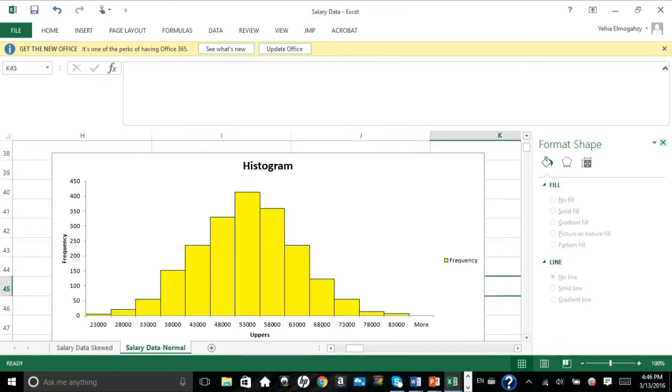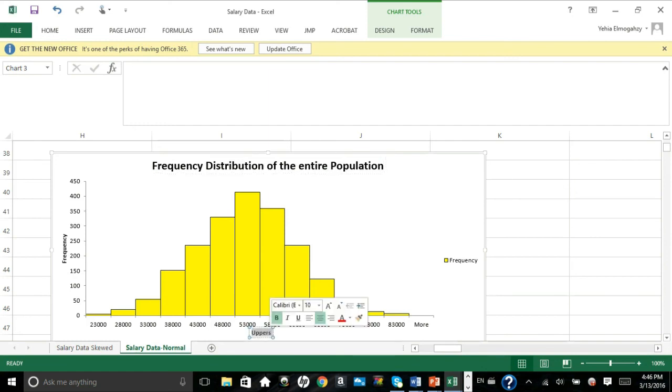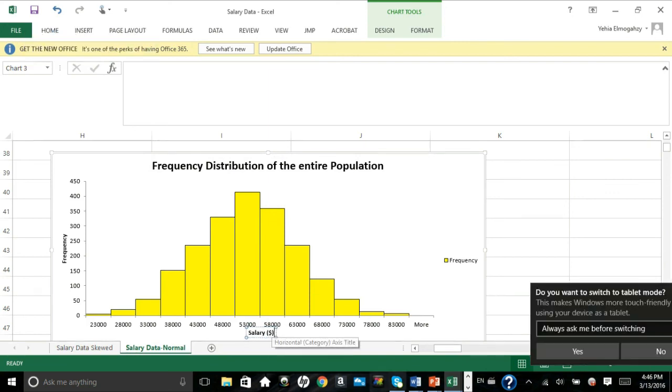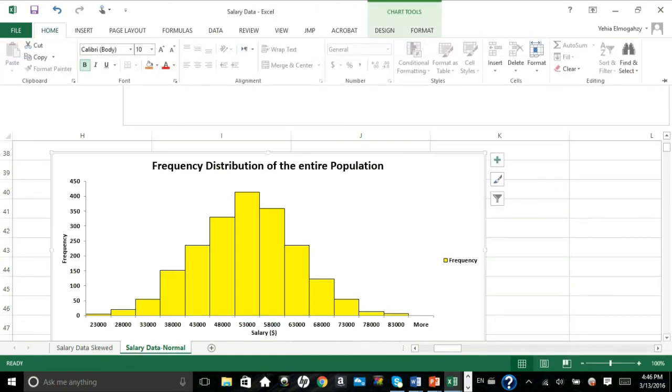So what we have here is the frequency distribution of the entire population. So we can say that this is the frequency distribution of the entire population. And of course, we can change this into salary in dollars. And now we have the histogram roughly of the entire population.